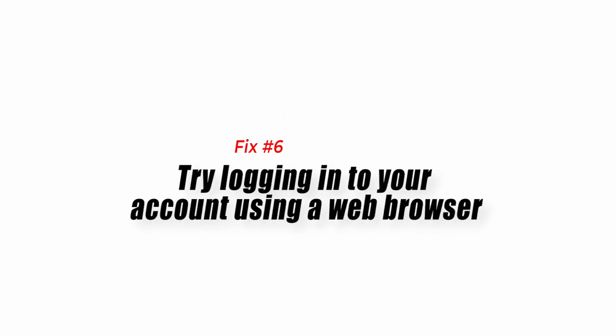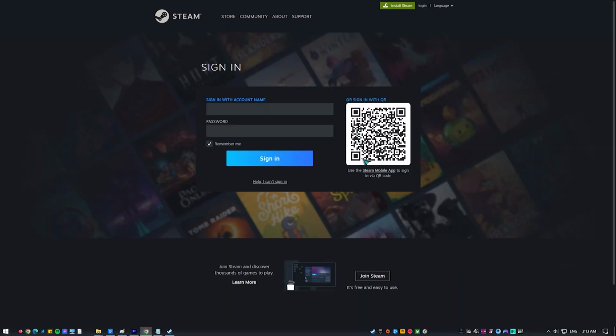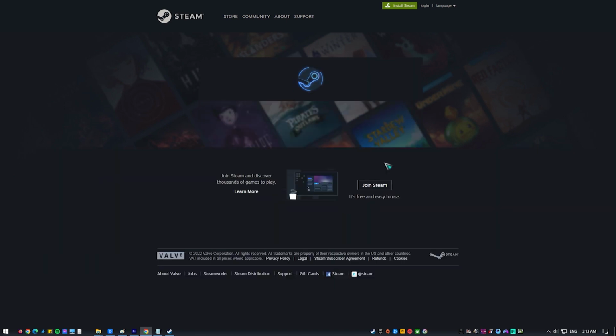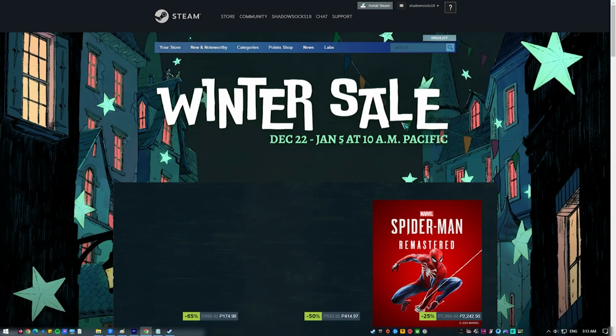Fix number 6, try logging into your account using a web browser. If you are still getting the too many login failures error on Steam, you can try to access your account using a web browser instead. In case you've been getting the same issue on the browser ever since, you can also try to clear the browsing history of your web browser. It's possible that it's a browser issue, and there's nothing wrong with Steam at all.